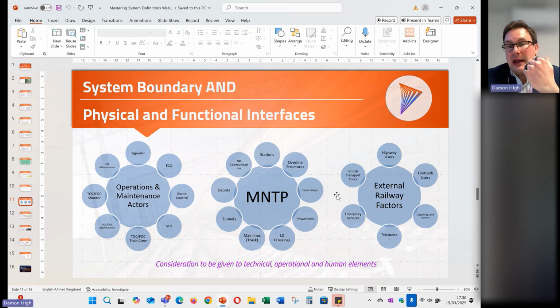But then those external to the railway as well. So members of the public, highway users, footpath users, emergency services. If we're making a massive change to the layout of a station, well, actually, we need to involve emergency services in that, because if they turn up to an emergency and entrance exits are all in different places, they haven't got updated emergency plans, then that in itself is going to cause issues in the future.